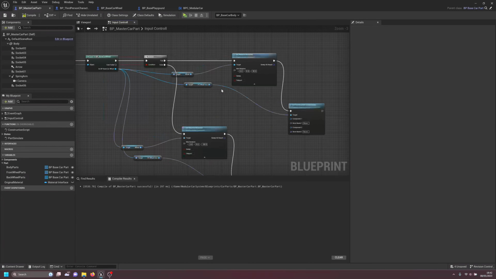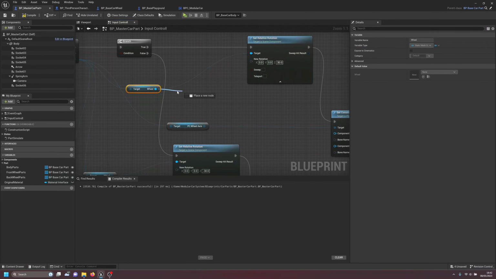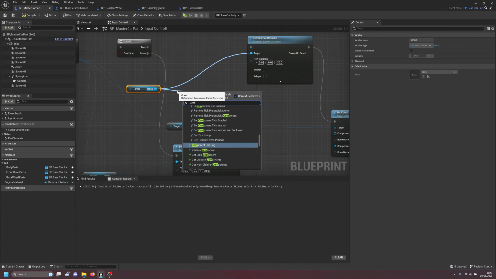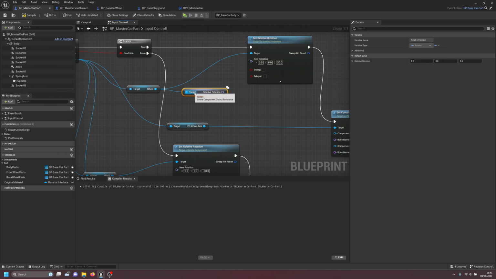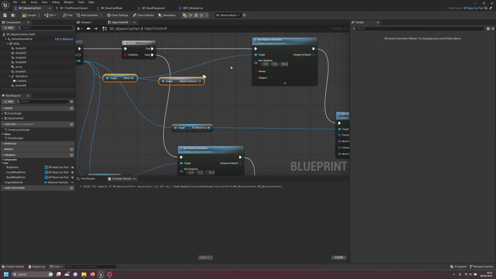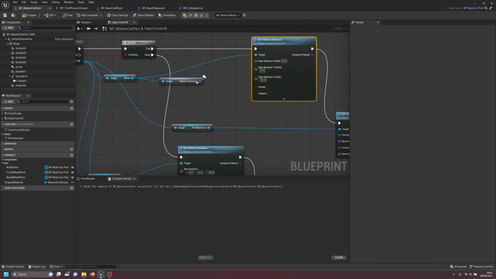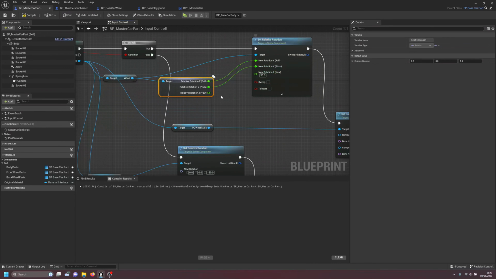I need to get, right, I see. So I think we just need to combine. So let's get current rotation. I need to get a relative rotation. And in here, we need to split. We just need to keep whatever is the pitch and everything set up. We're just changing the yaw.